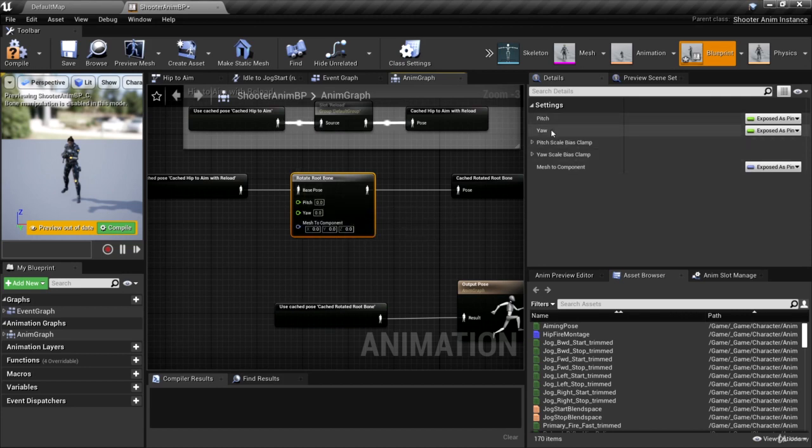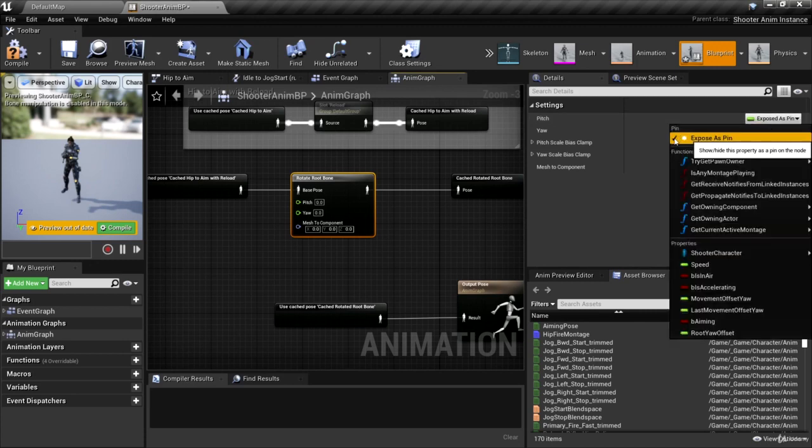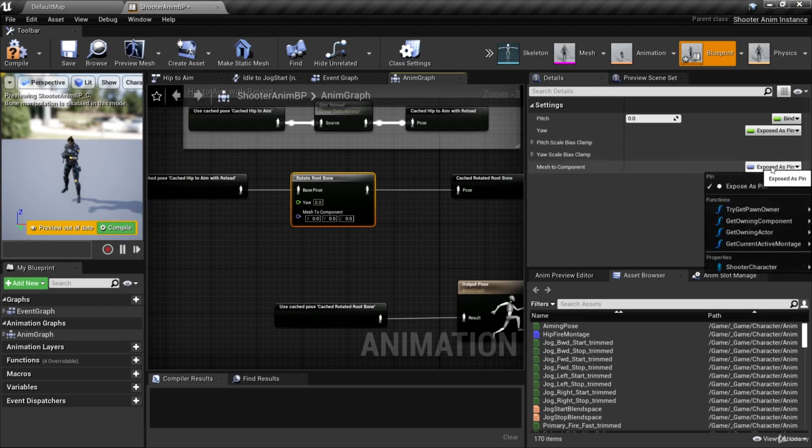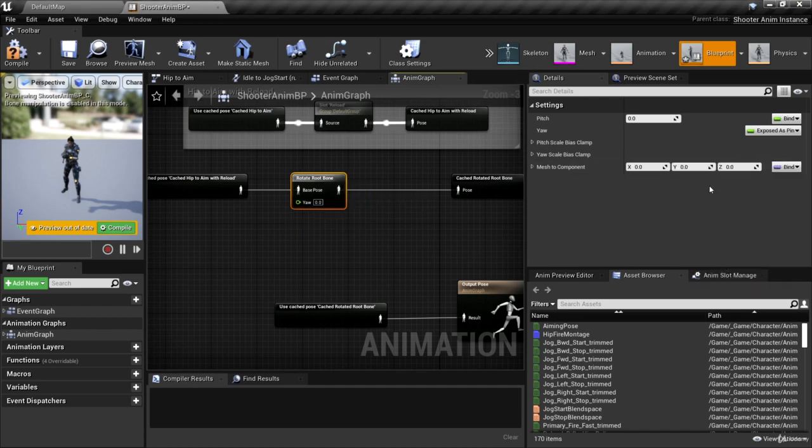Now for rotate root bone, we want to rotate the root bone, and you'll see that we have options here for pitch and for yaw. We don't need to rotate the pitch, we only care about the yaw. So next to the pitch, look at this drop down. It says exposed as pin. We can click this and uncheck exposed as pin, and now you'll see that it doesn't show up on the node here. Now we don't need mesh to component, so we can click on this drop down and uncheck exposed as pin, and now you'll only see that the yaw is exposed.